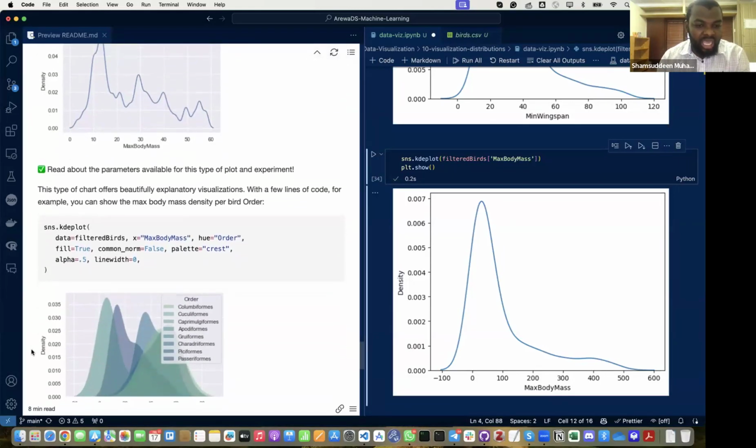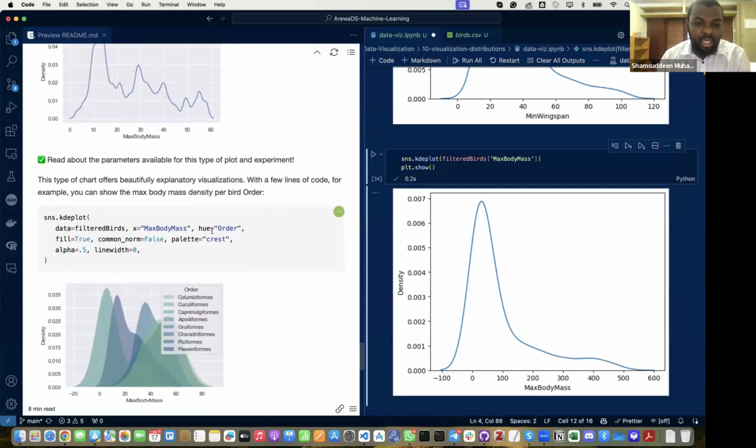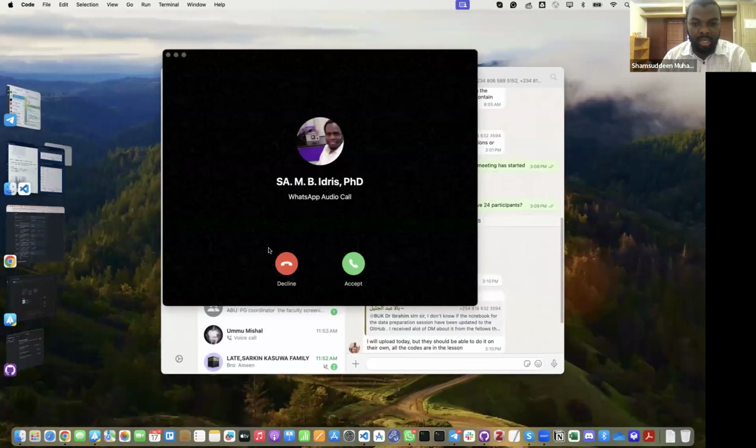So here you are given maximum body size, and the hue, meaning the coloring, you are specifying it on order. And we saw that I think we have about how many orders? Yes, some orders in there.